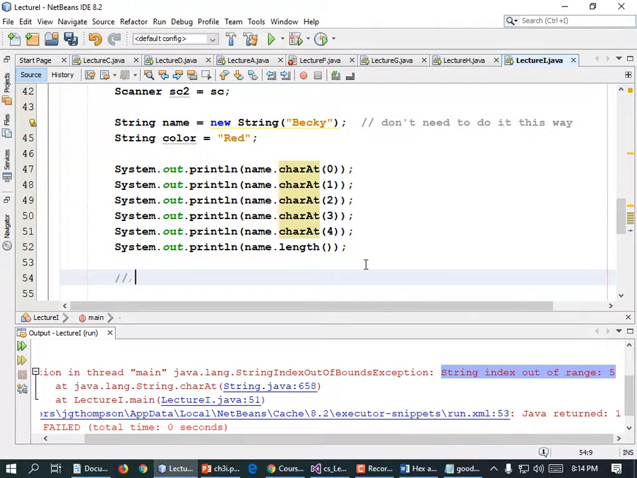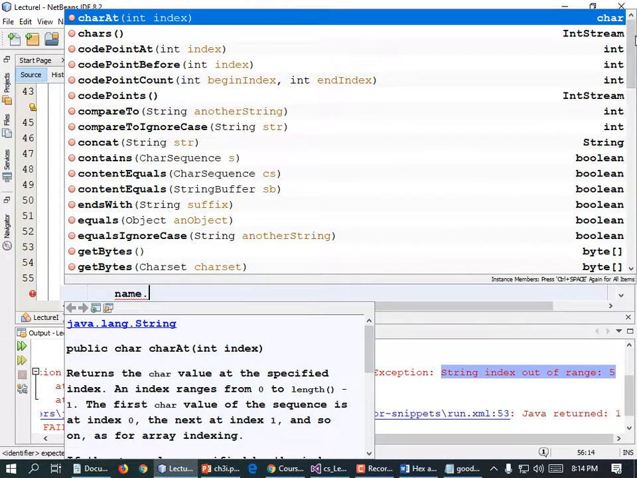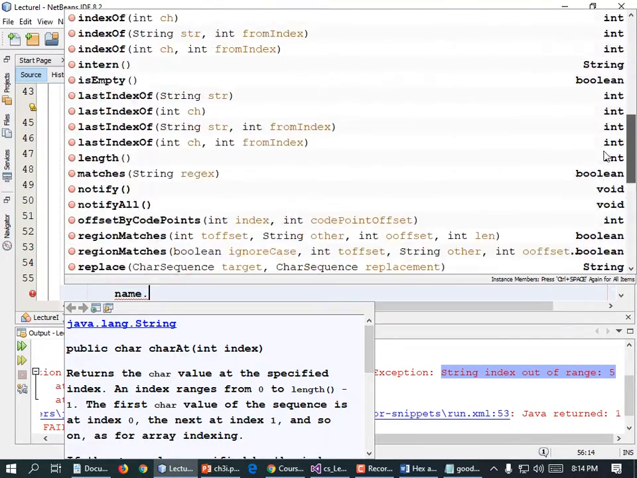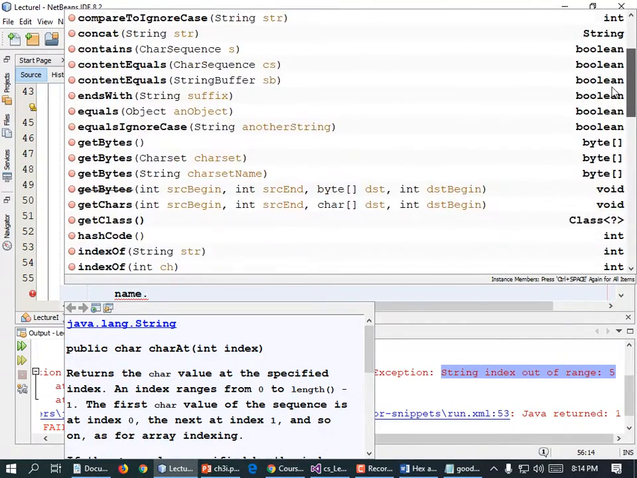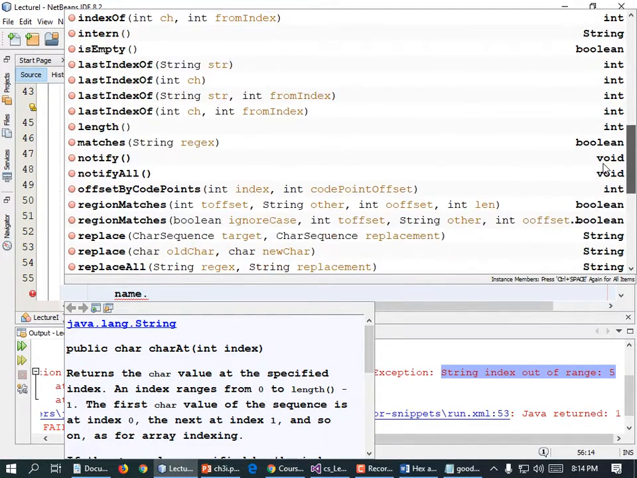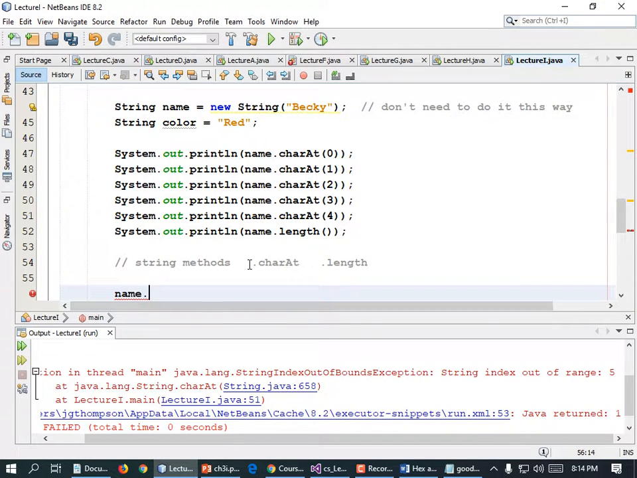So string methods include .charAt, .length, and there are others. There are plenty of others. Type in name dot, and we'll get a list of a whole bunch of methods. Index of, is empty, notify, a whole bunch of them. Now we're going to use a couple more of them.